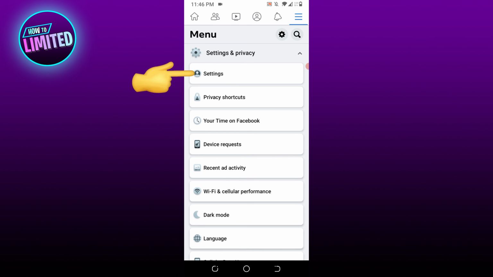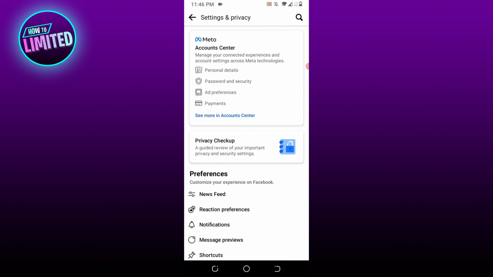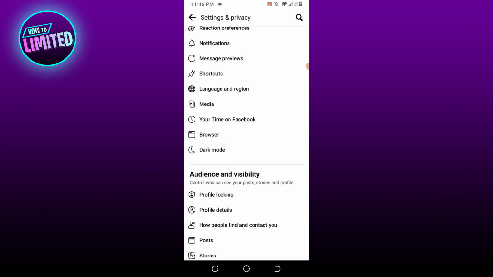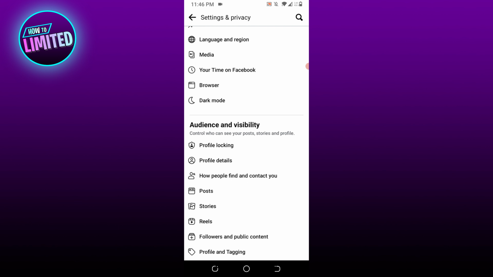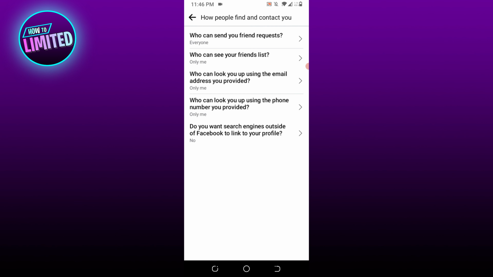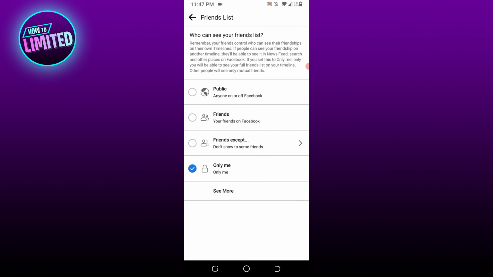Click Settings. Scroll down to Audience and Visibility and tap How People Find and Contact You. Tap Who Can See Your Friends List. Select the audience of people you'd like to have access to your friends list.